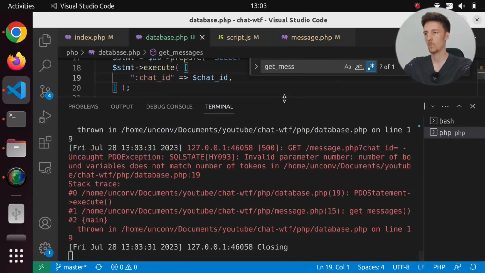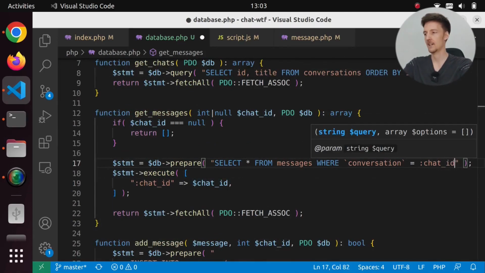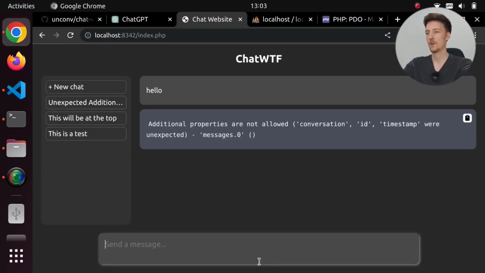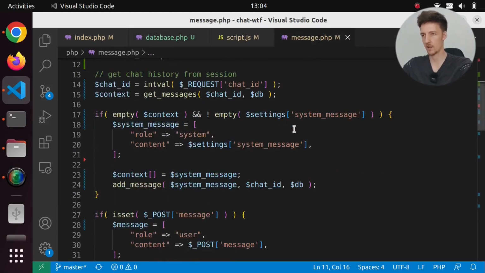Okay, so what did I forget? Sorry, I left in my SQL injection here. Chat ID. Let's try again. Hello. Additional parameters are not allowed. Conversation ID, timestamp. Okay, so when we send this stuff actually to ChatGPT, we have to remove our extra stuff.